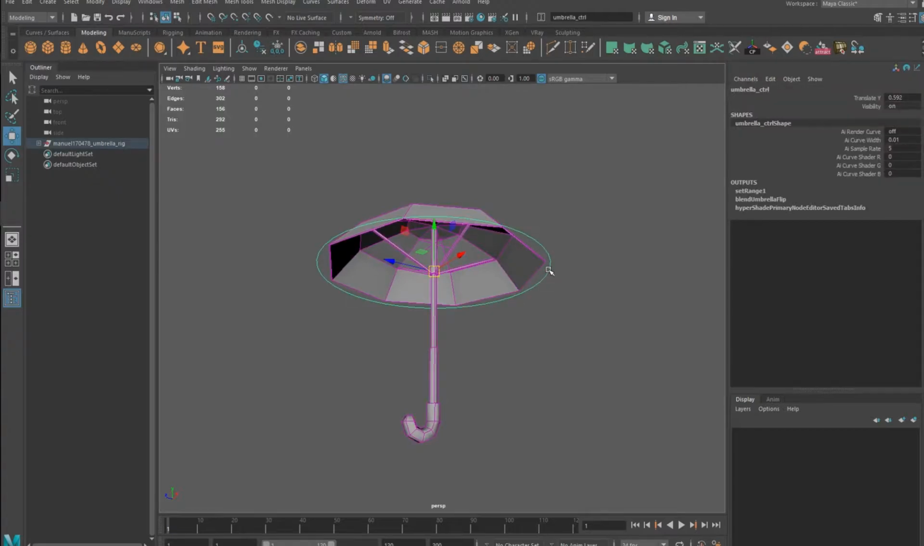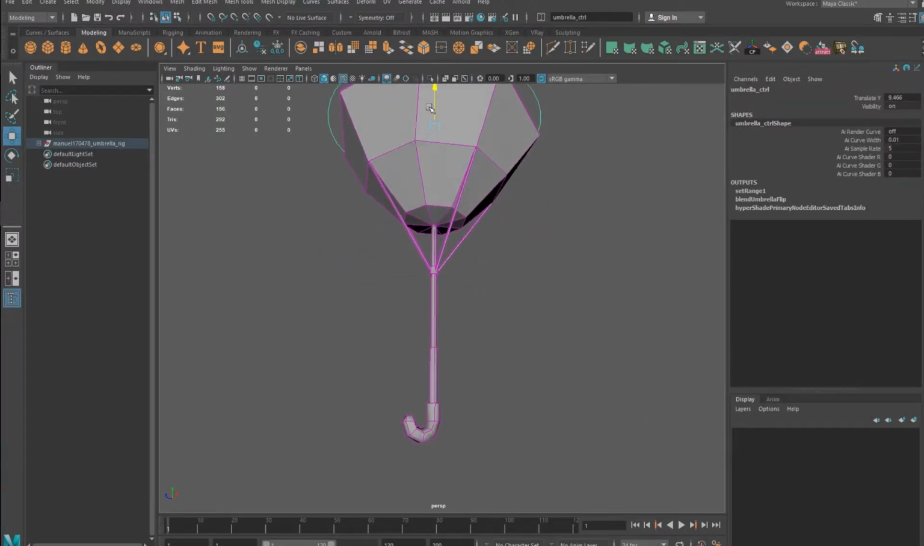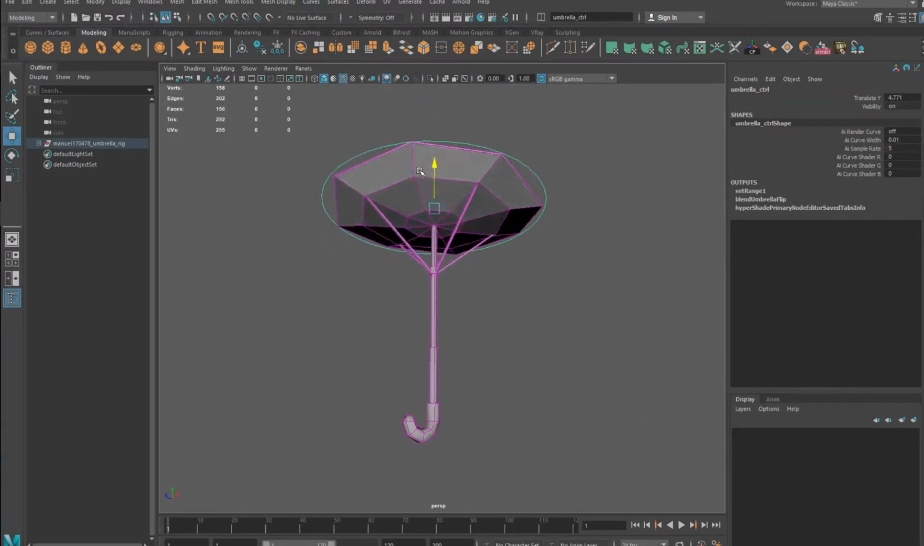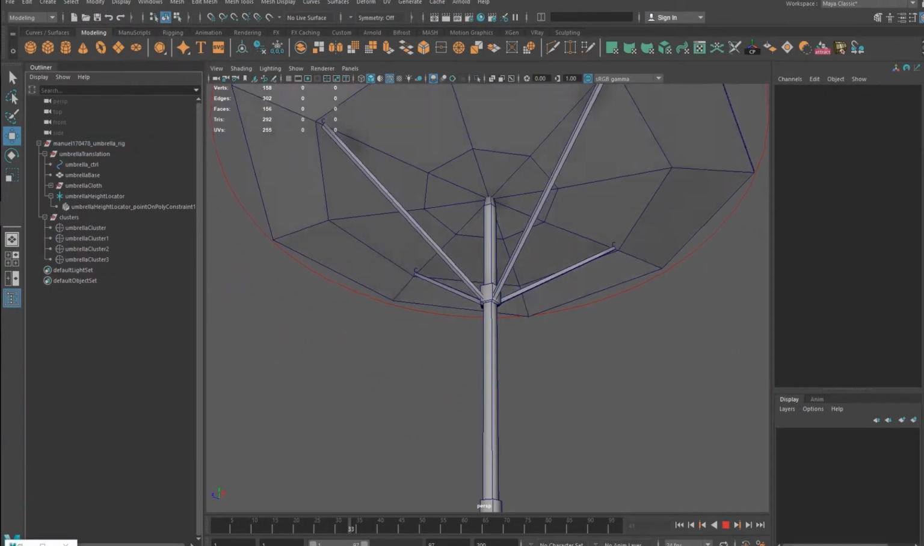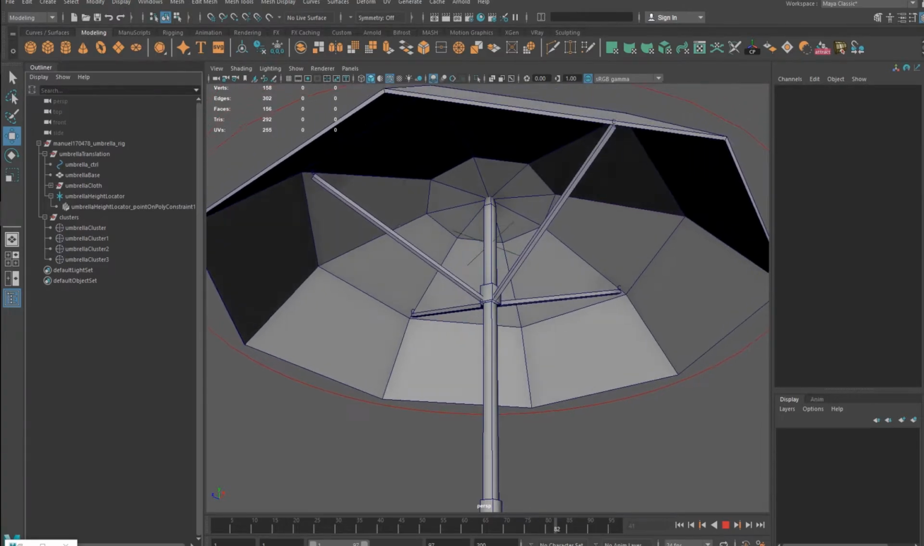Some objects in the animation needed a simple rig to function. The umbrella is a rig to flip inside out. The flipping is done with a simple blend shape connected to an attribute. However, the support sticks are separated and need to move with it.